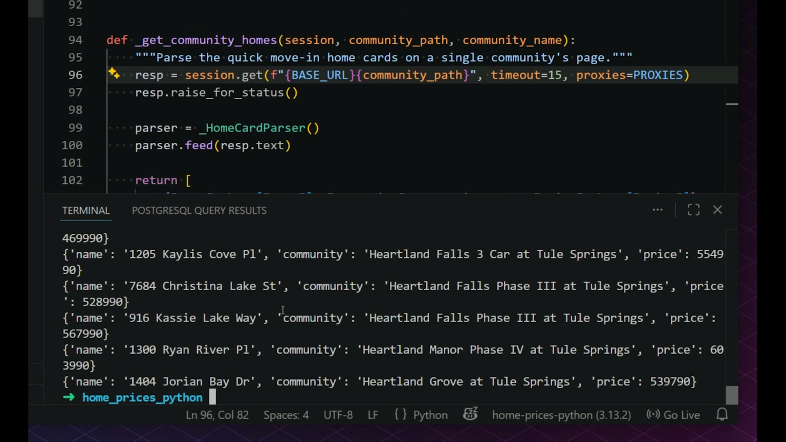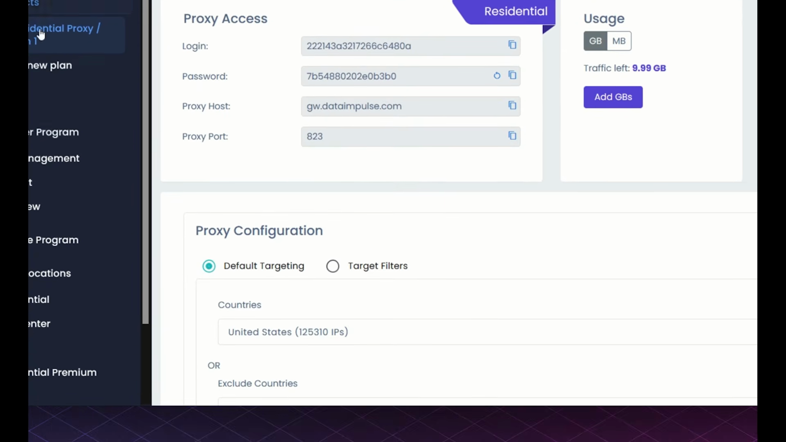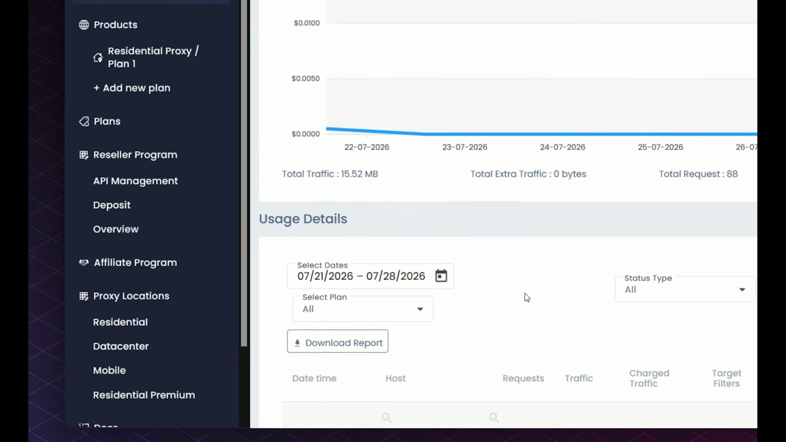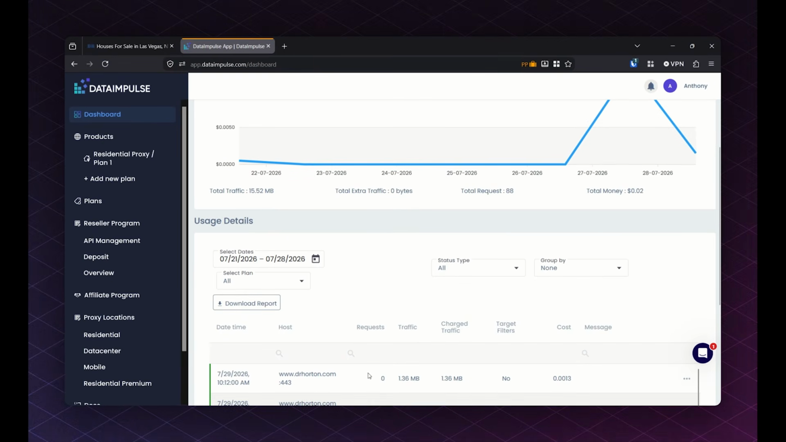I'm able to get the data again. And if I go over to the dashboard for Data Impulse, I'll see the request that I just made to D.R. Horton, and we see the costs of it. So yeah, we see it doesn't use up that much of the bandwidth that we have available, and it's able to get around the rate limiting. So I highly recommend using Data Impulse if you are going to be doing some kind of scraping where you won't be sitting there watching the script as it runs to fix any issues. Having the rotating proxy is going to work well for you to make sure that it doesn't error out when it's running.